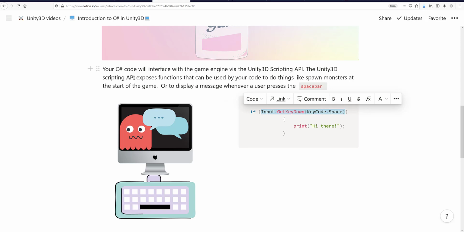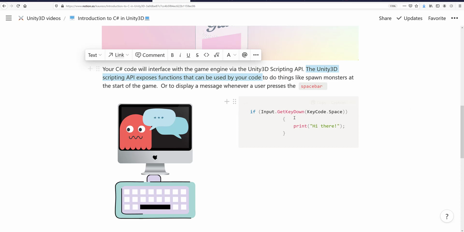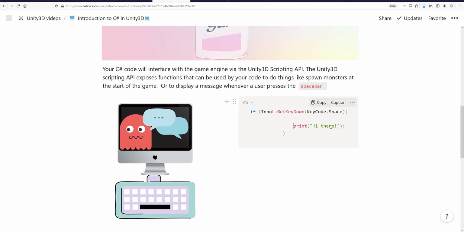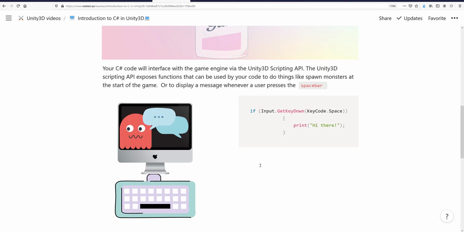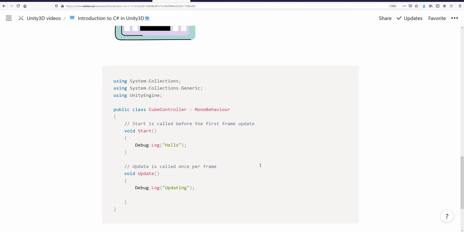So this is what we mean by the Unity 3D Scripting API exposing functions that can be used by your code. So here, all my code is doing is printing hi there. And obviously, depending on your game, you could do much more than just print hi. And a typical C# Unity 3D script will look like this. And we will cover all of this in greater detail moving on.